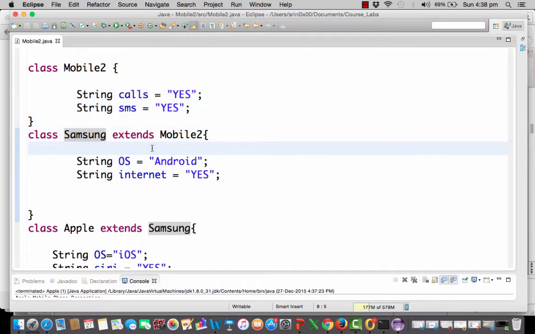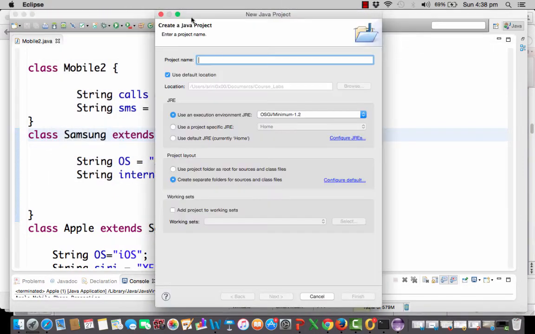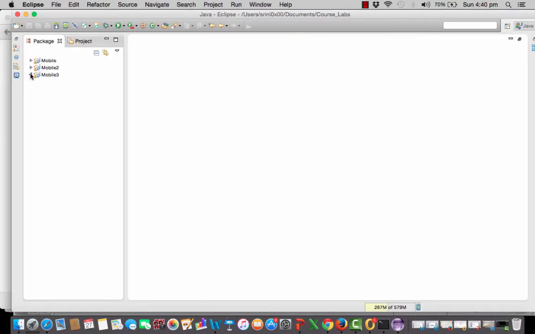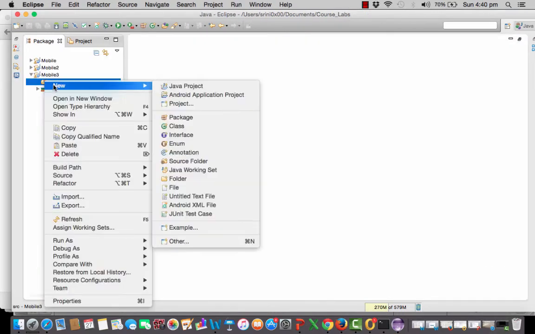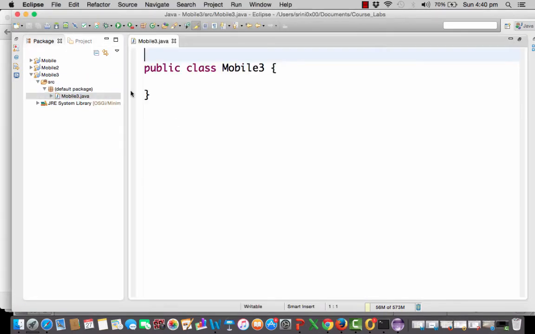There is another type of inheritance. As I mentioned earlier, we are not going to discuss all the types like hierarchical and hybrid and all that. So the next type of inheritance that I want to discuss is multiple inheritance. So let me show you how it looks. Let me quickly create a new project. Let's say Java project, and let me name it mobile 3, and let me close this. I'm expanding this, and if you notice we have the source folder, and I'm creating a class which is mobile 3 this time, and perfect.